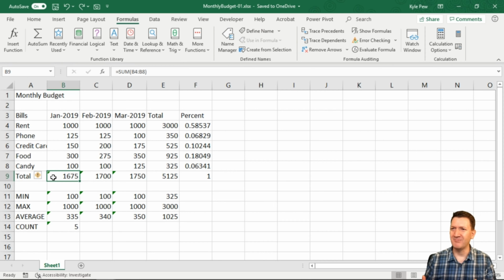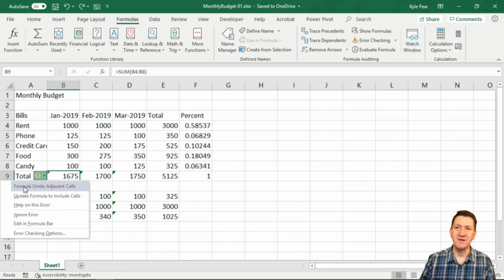So you can look at that and be like, well, what's wrong? I mean, 1675, that sounds right. 1,000 plus 125 plus 150 plus 300 plus 100, that's 1675, right? Well, if I click that little box, this tells me that the formula omits adjacent cells. And I have the option to update the formula to include the cells, get help on the error, I can ignore it, and I got a few other options in there as well.